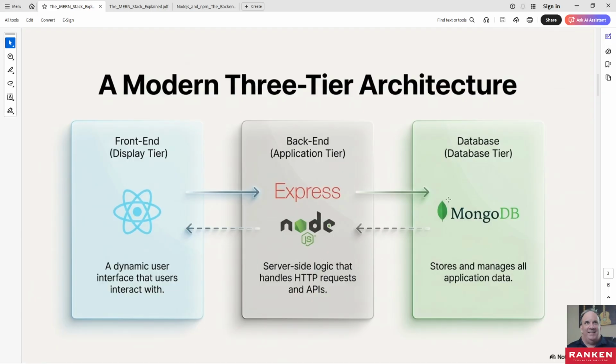And then the database tier. We have the Mongo database, and this stores and manages all application data.